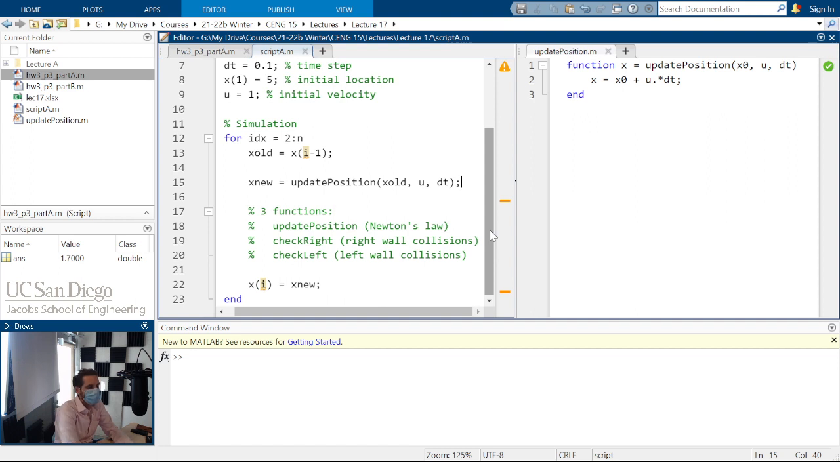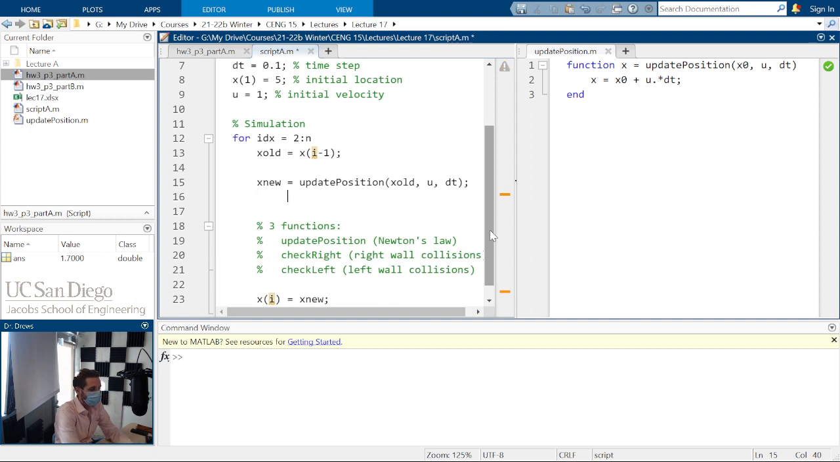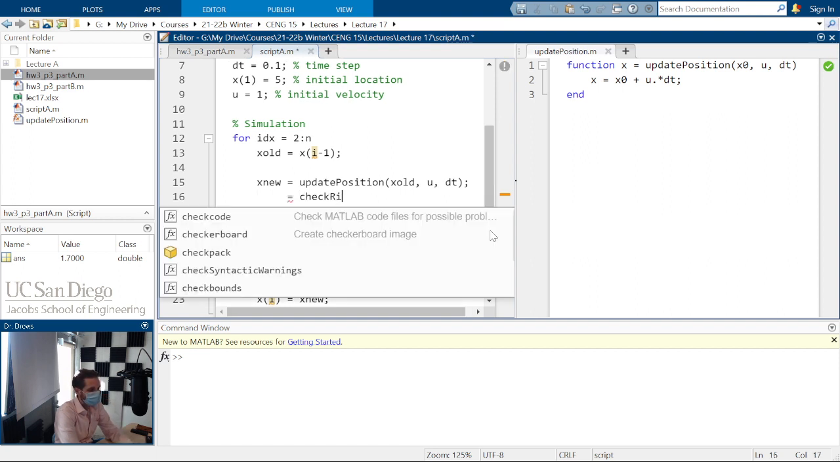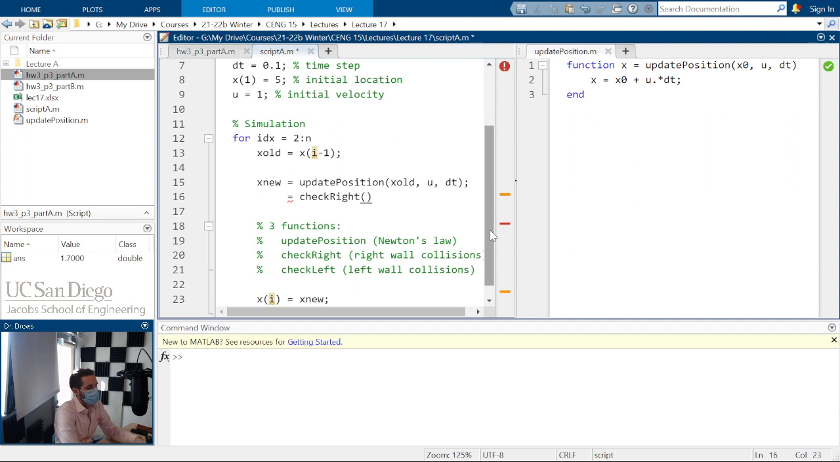The other two are check left and check right, so we need to check for wall positions. So for example, we're going to end up with something like check right, and we have to ask ourselves, what would the inputs be? What's the minimum amount of information I need in order to check whether the collision occurred at the right wall? The minimum amount of information I would need is that new value of x that I just calculated in the line above on line 15. That's all I need to check the collision.